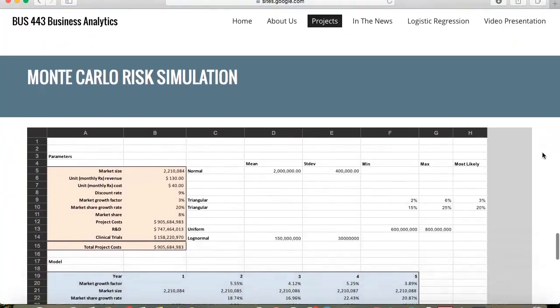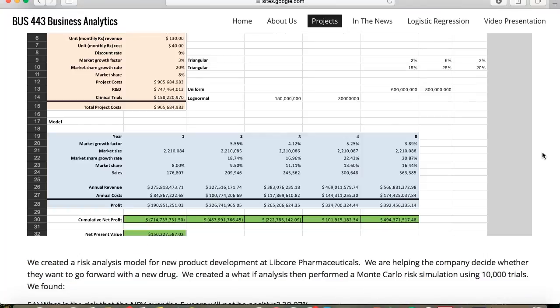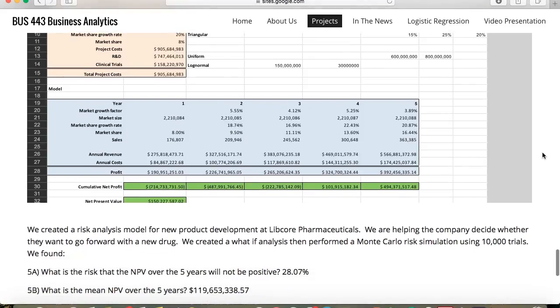And next we did the Monte Carlo risk simulation, and we created a risk analysis model for a new product development at LibCor Pharmaceuticals, and we are helping the company decide whether they want to go forward with a new drug. We created a what-if analysis, then performed a Monte Carlo risk simulation using 10,000 trials.